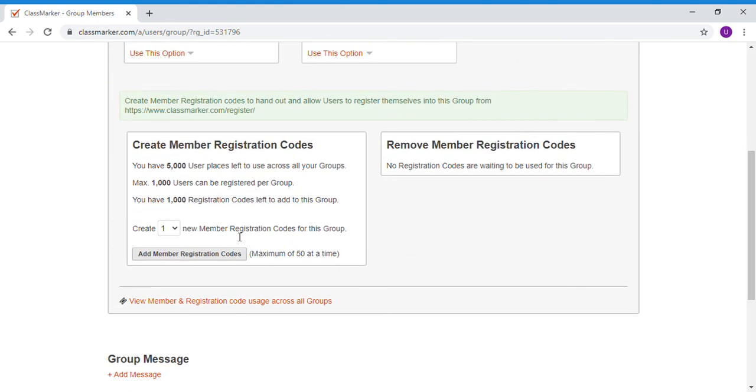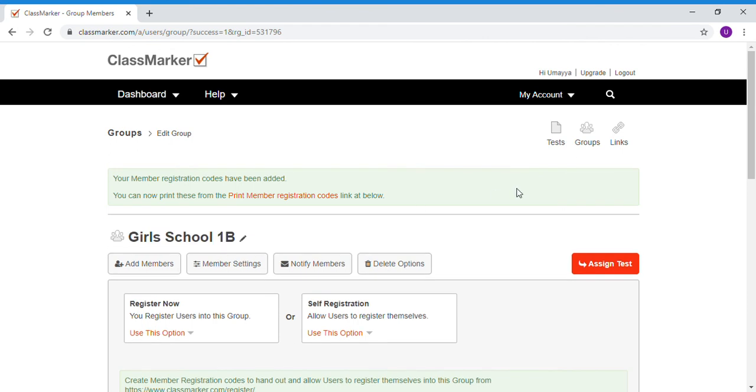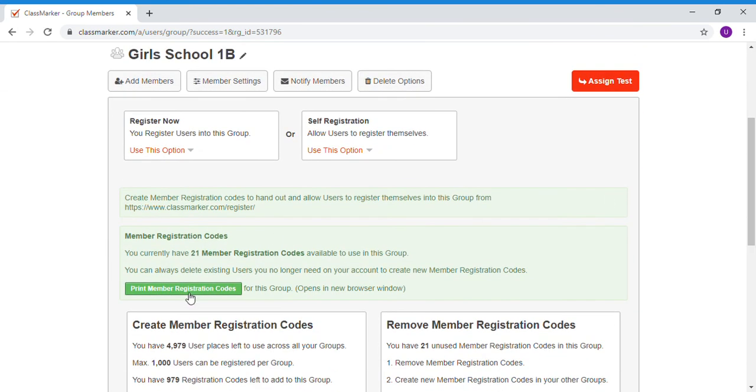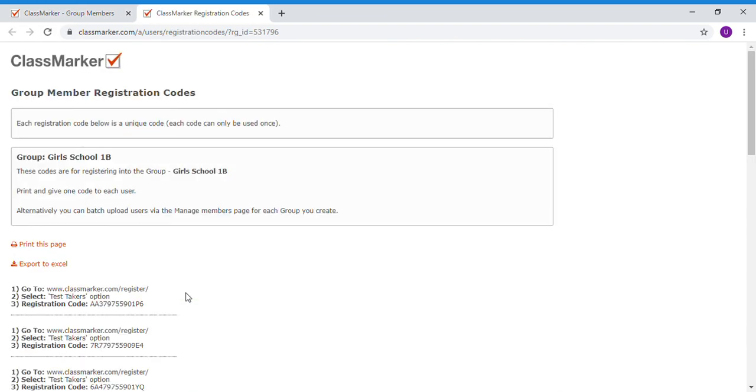So right here, these are registration codes. How many students do you have? I have 20, but I'm going to make 21 just to be on the safe side, in case of anything. Add member registration codes. And then you can either press here to print it, or there's a PDF right here. And this should pop up.